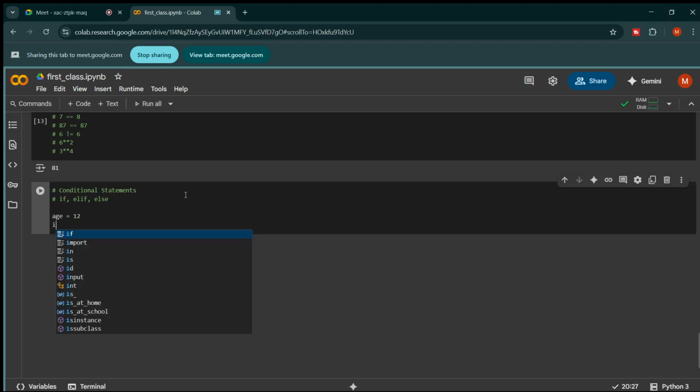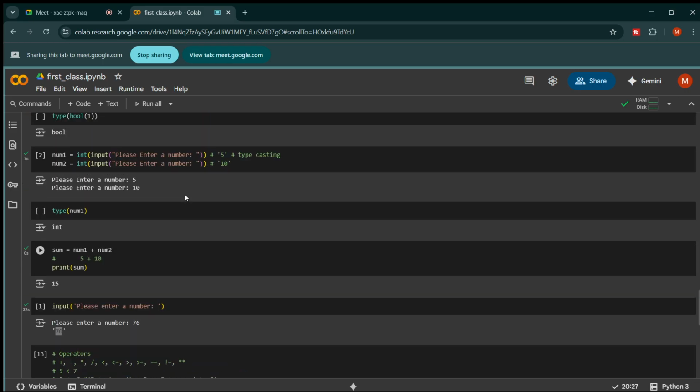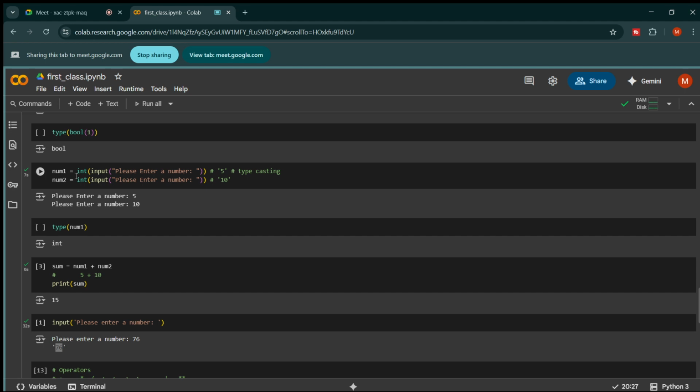I will write if, and then I will write age here. Do you remember? I just discussed this in the beginning of the class, that I have taken the input from the user with the help of this statement and converted it into an integer. After typecasting the input to integer, I have saved the value into num1, and similarly num2.